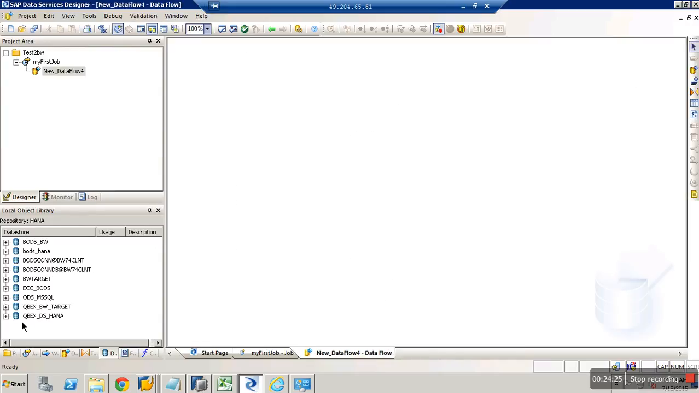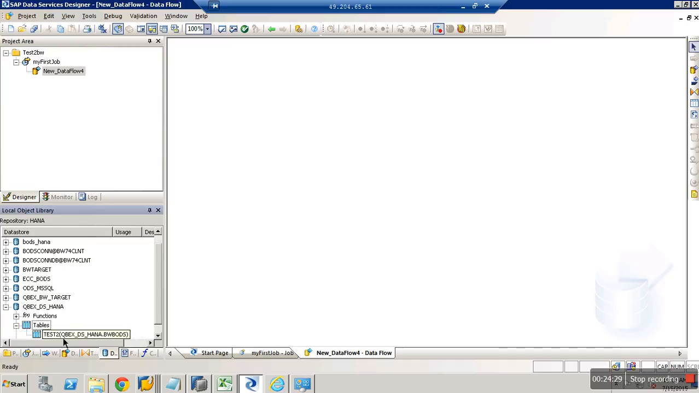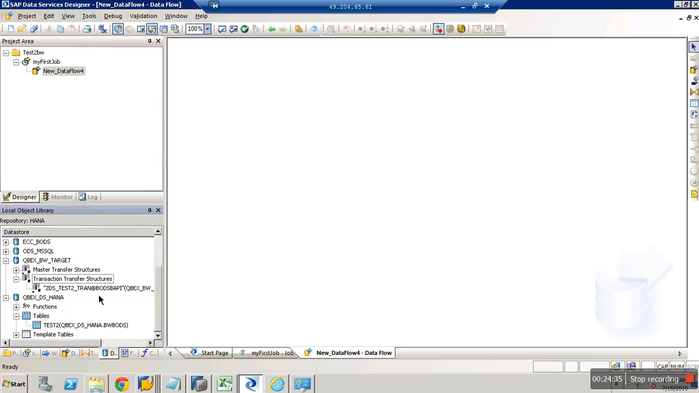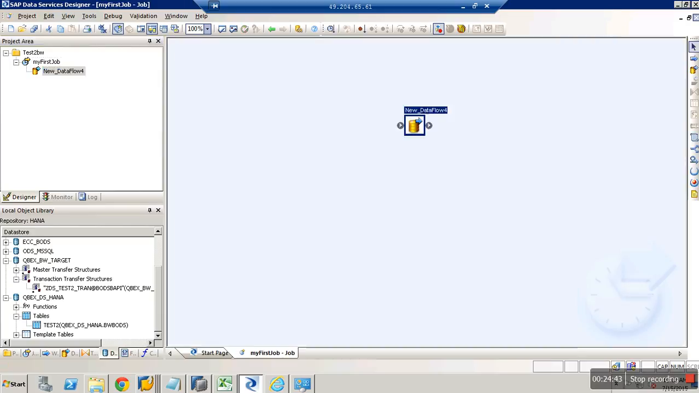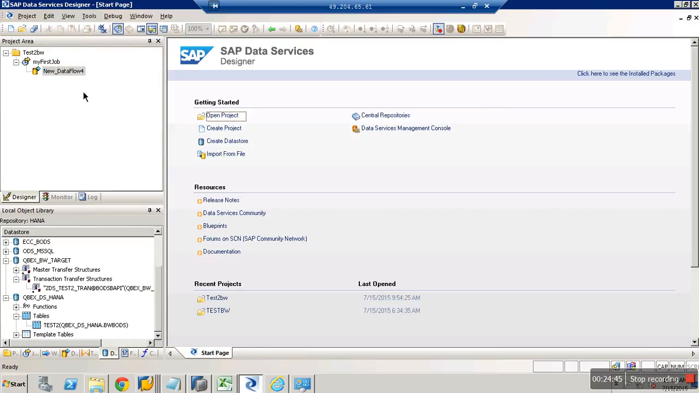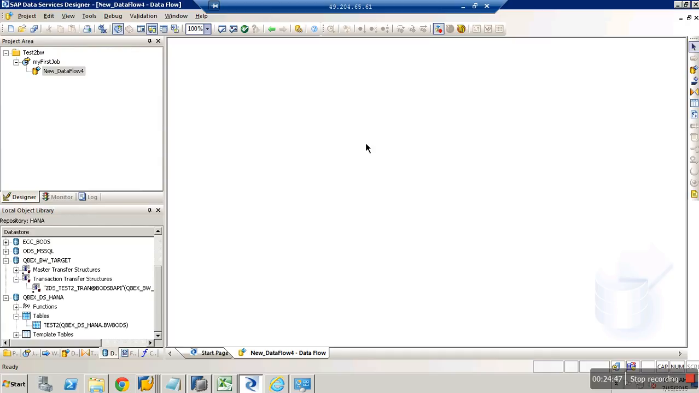ఇప్పుడు చూడండి, ఇప్పుడు HANA కనెక్షన్ ఎక్స్పాండ్ చేసి I have the target table, source table. If I expand BW connection, transaction data source, I have the data source replicated. Now I have the source table, I have data source, I need to link both these two. You're in what now? You're seeing what? You close everything if you want. Now double click on your data flow. Now you're seeing definition of data flow.